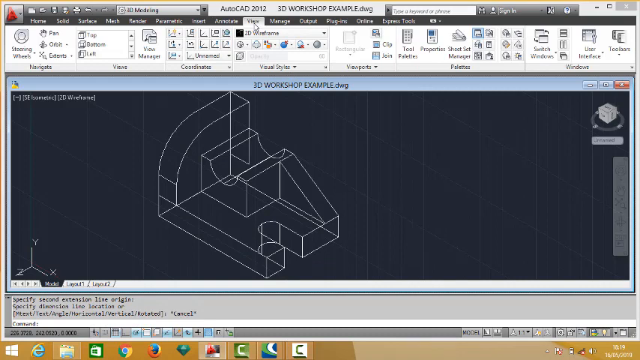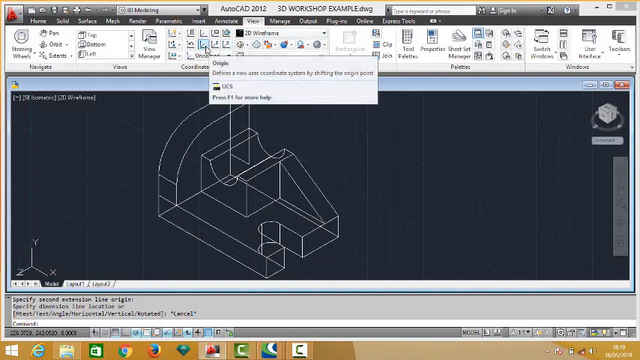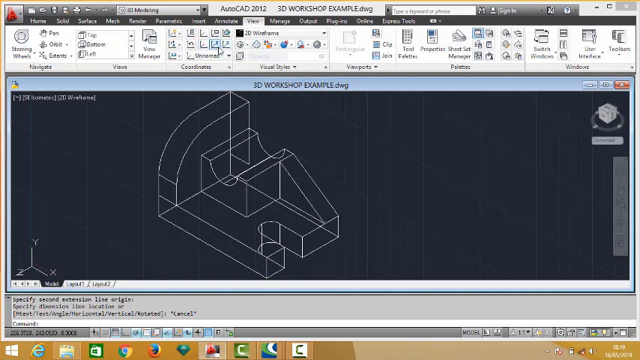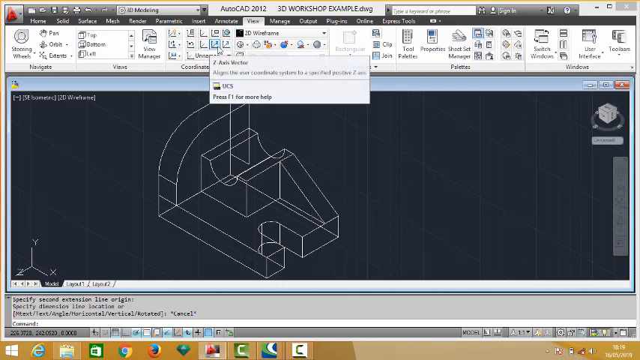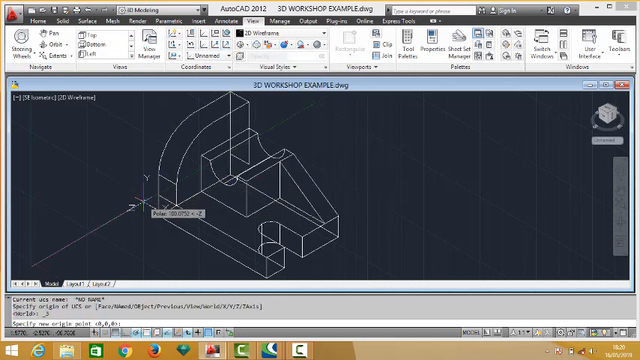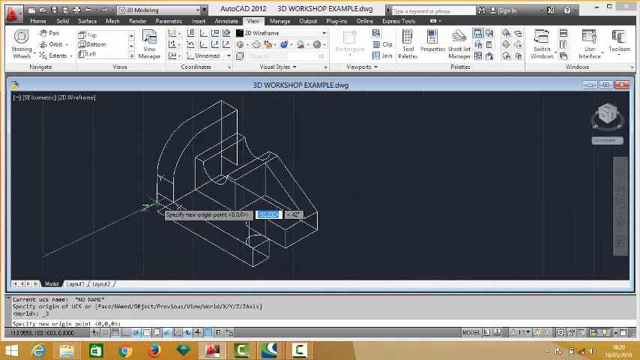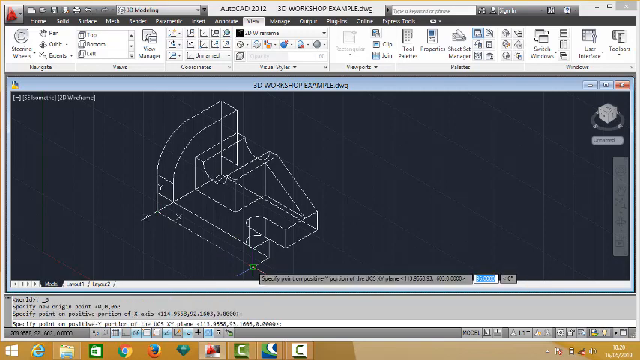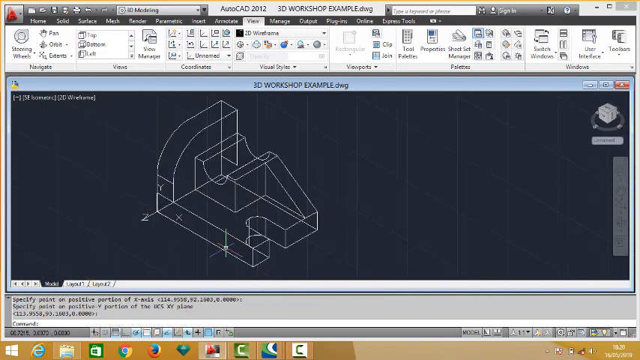Otherwise, what you have to do first is, we have these three tools here. This is origin, this is z-axis vector, and then this is 3 points. We are going to use the 3 point, just like you can see in the preview, to align our UCS to the axis we want to dimension. So click on it. When you click on it, the UCS gets attached to your crosshair. Since we are going to dimension this way and this way, we align our UCS here and stretch this way and then stretch this way.